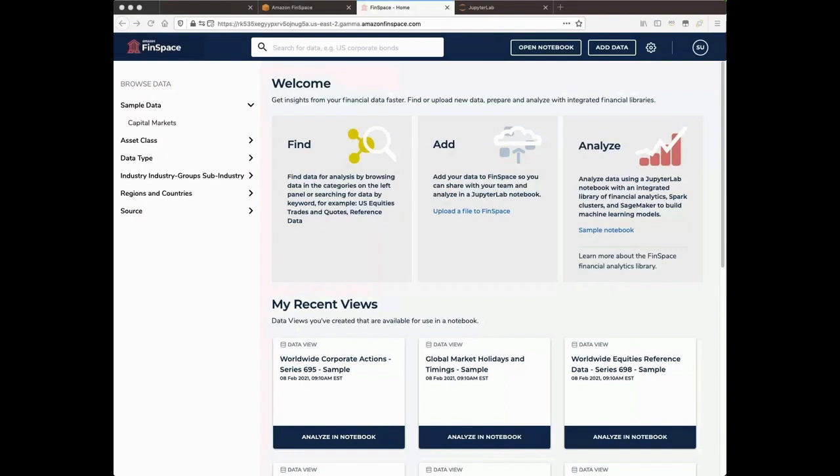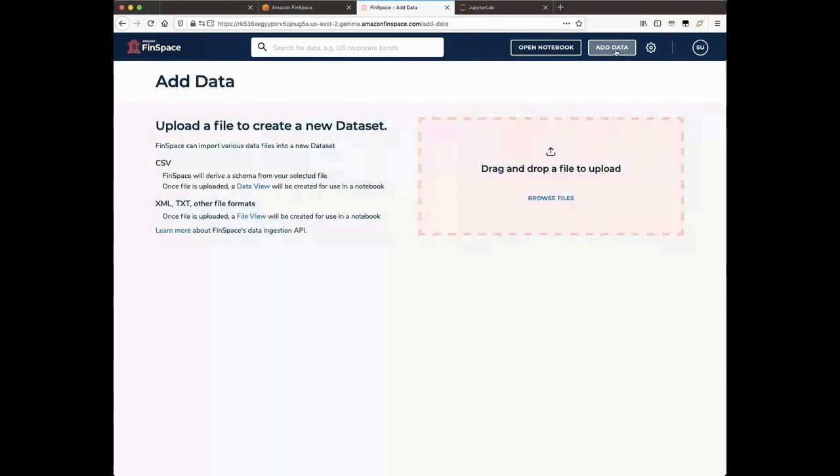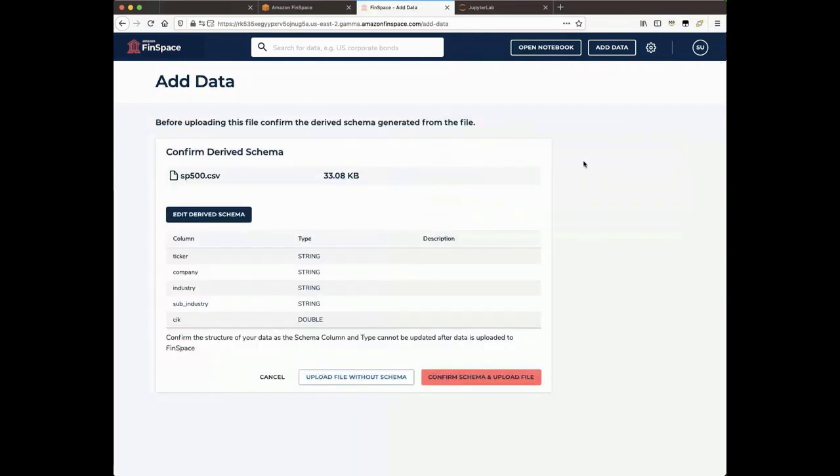Adding data to FinSpace is easy so long as you are a member of the group with a Create Datasets permission. From the home page, choose Add Data here at the top of the page. Files can be simply dropped into the red box, like this.